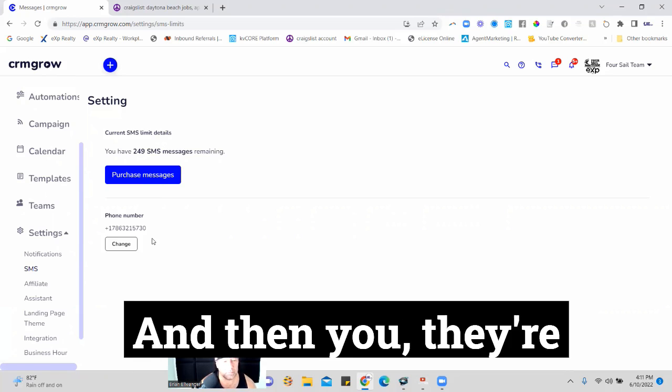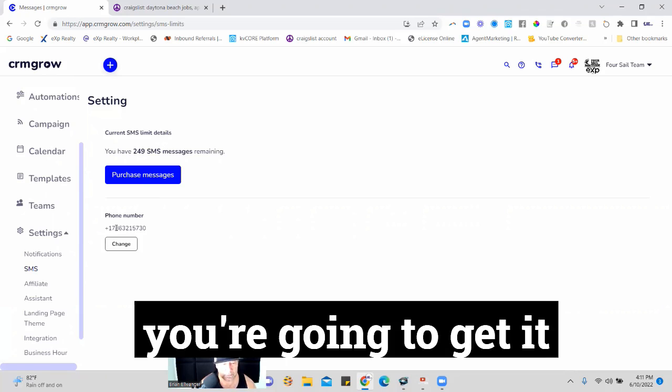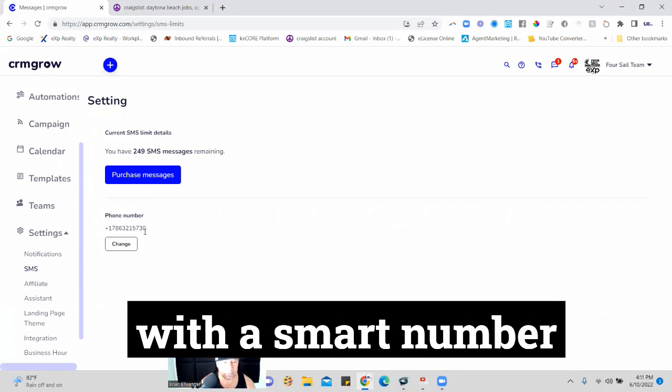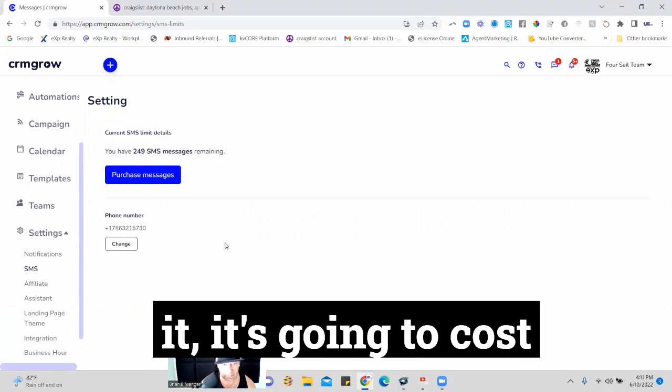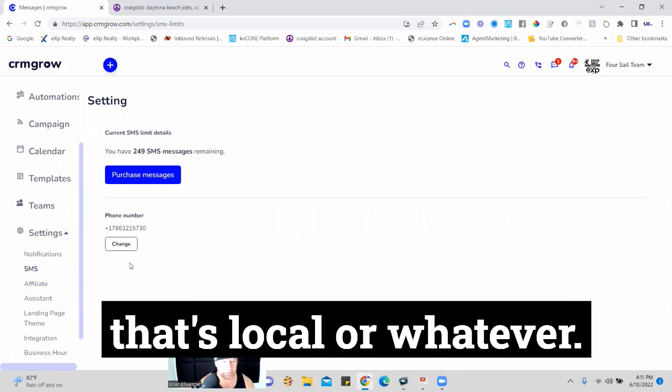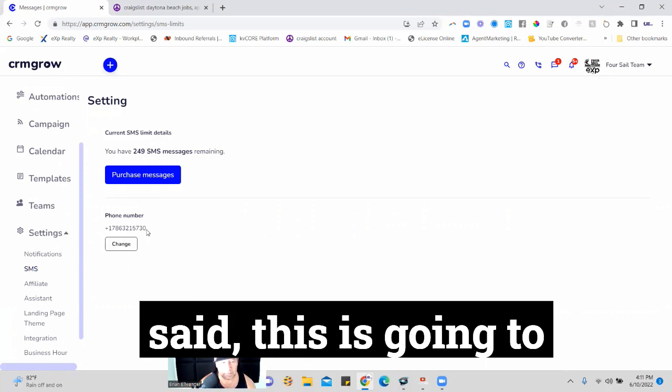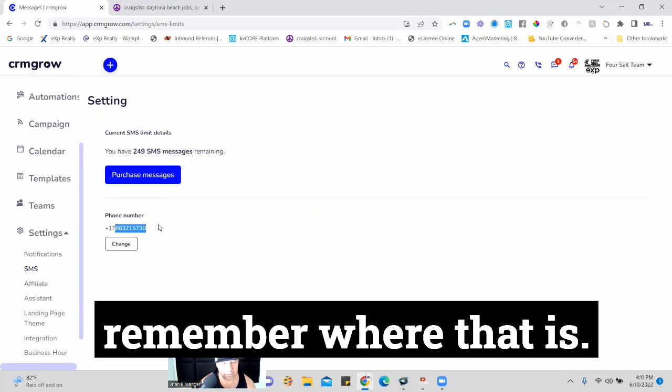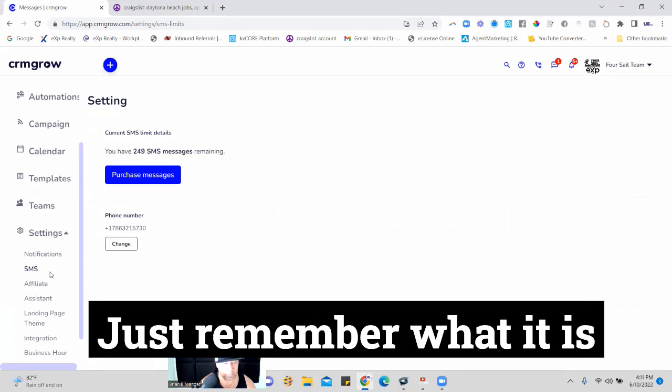And then they're going to give you a smart number. I think it just comes with a smart number assigned to you. If you want to change it, it's going to cost you $10 a month, I think, for a different smart number if you want something that's local or whatever. So anyways, this is going to be a smart number. So you want to remember where that is. You might want to copy and paste it somewhere. Just remember what it is.